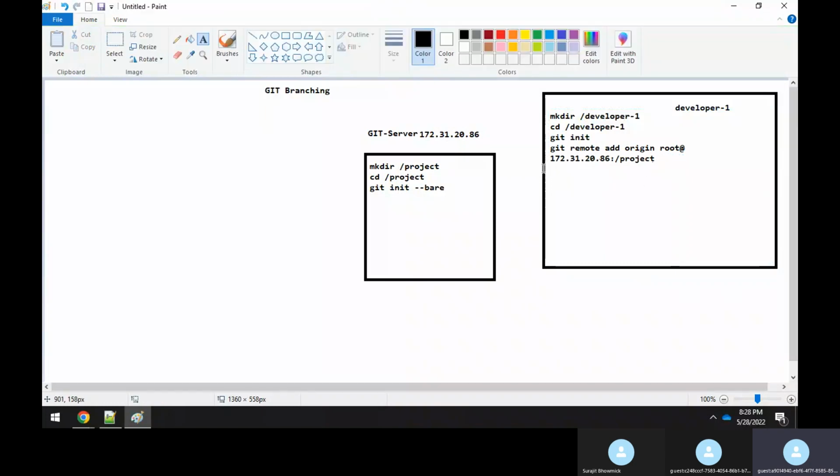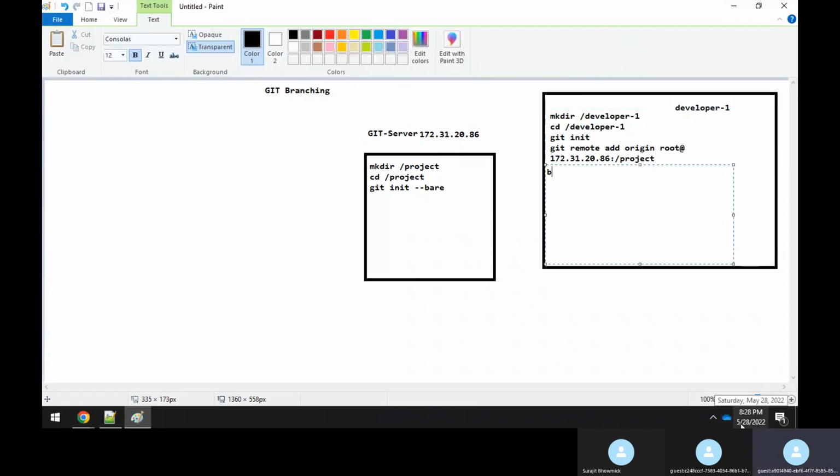Now after this, he will create a file, something like vi index.html. He will add some content to the file, something like welcome to India, and later save that file. After that, he will execute git add, because he has to put the file index.html under staging. So he has to do git add index.html. Then he will do a git commit -m, something like m1 or commit 1, and specify the index.html.